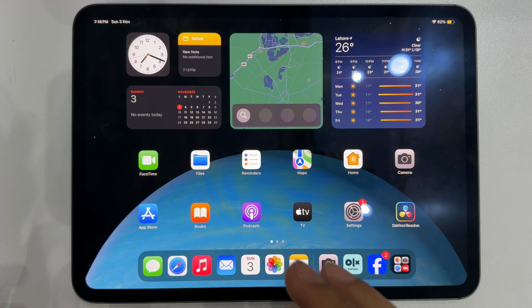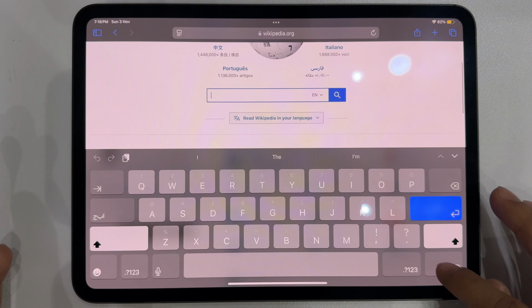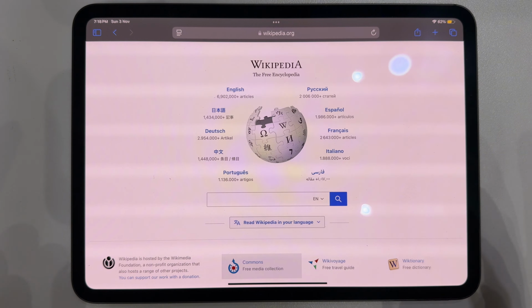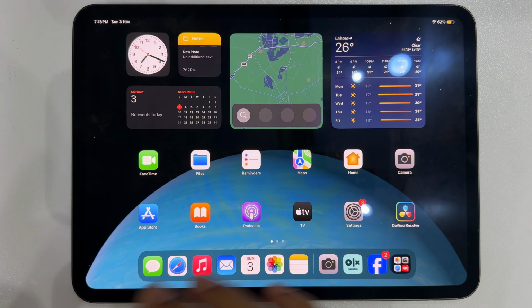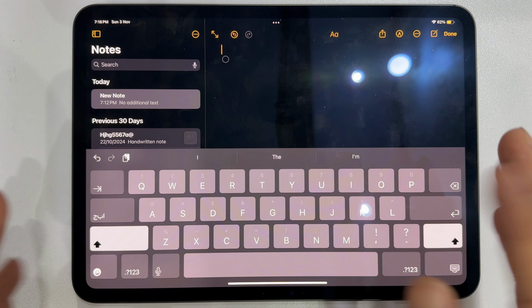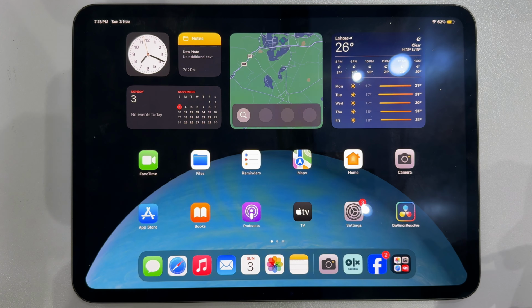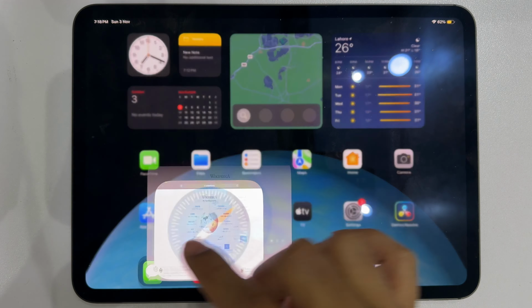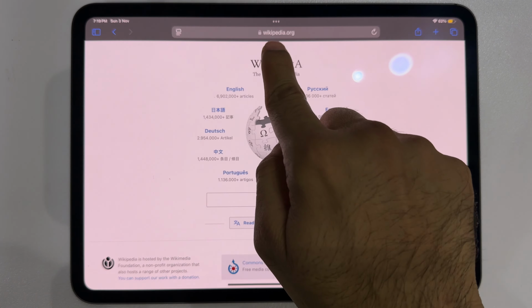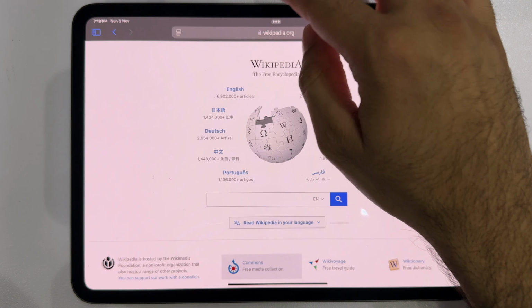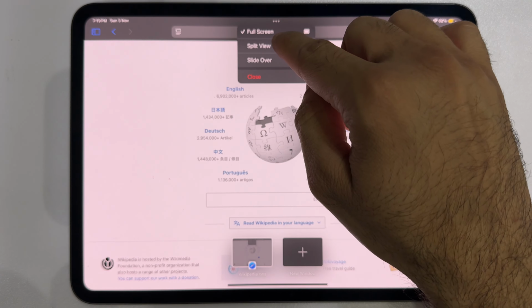Say for example, if you are on Wikipedia and you are working on something, making some notes, you have two options. Number one, you can minimize it and then go back to the notes and write your notes. The more efficient way of doing this is you simply need to click on the Safari and you would notice these triple dots on the top of your iPad screen. If you click on this, you need to select the split view.